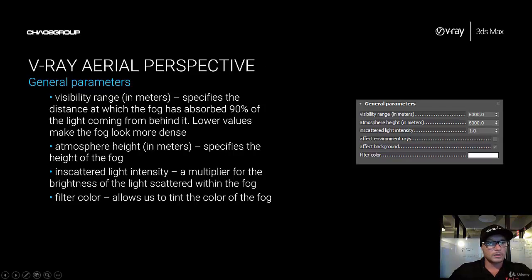So those are the parameters here, only this. Visible range in meters specifies the distance at which the fog has absorbed 90% of the light coming from behind it. Lower values will make the fog look more dense. Atmosphere height in meters specifies the height of the fog. Scattered light intensity is a multiplier for the brightness of the light that is scattered within the fog. Filter color allows us to tint the color of the fog.